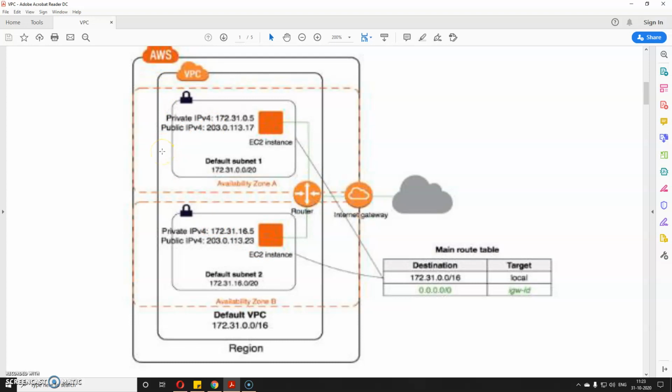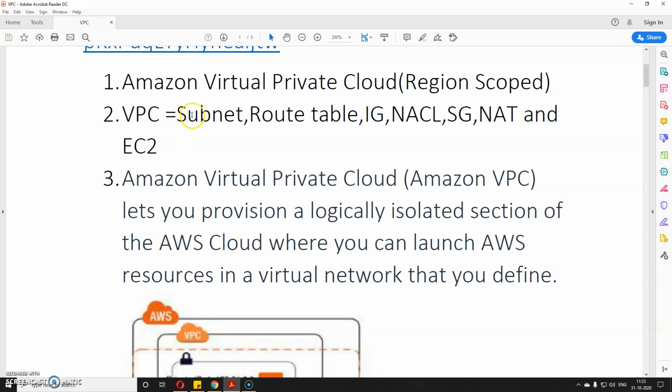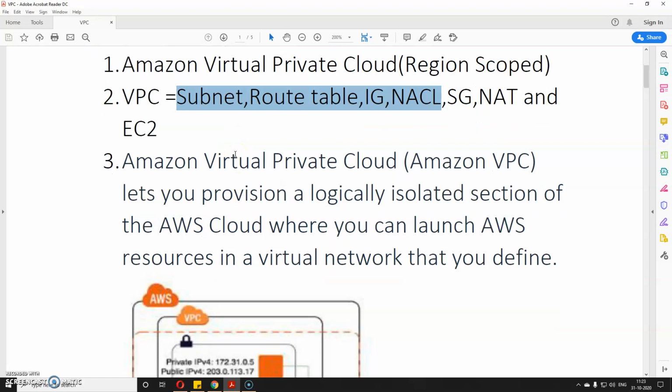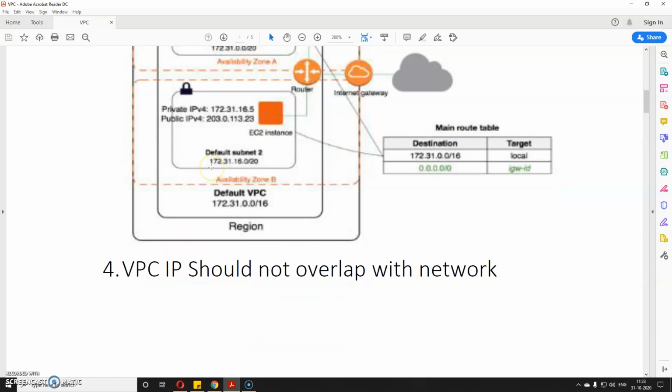And one more suggestion, please don't go through the AWS console VPC wizard. You should create the VPC, like subnet, route table, IG, NACL, then you need to assign those to your VPC. There is an easy way to launch a VPC console, and that will create everything for you. That is not the case. So once we'll be doing hands-on, I'll be showing you how to create a VPC and other stuff. So that's pretty much about VPC.